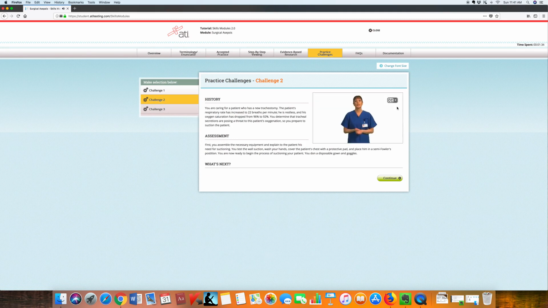Here's your challenge. Your patient has a new tracheotomy. He has a respiratory rate of 22 breaths per minute. He is restless.